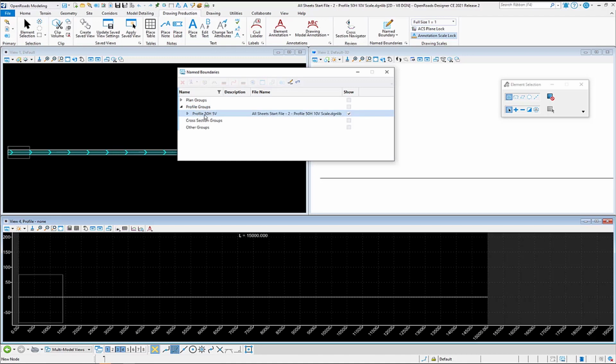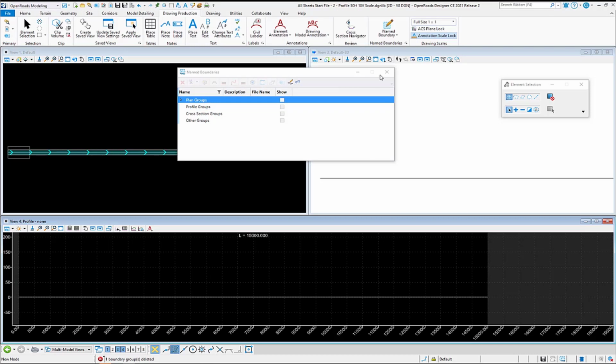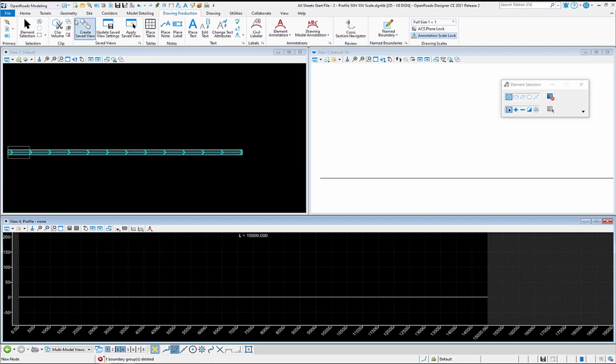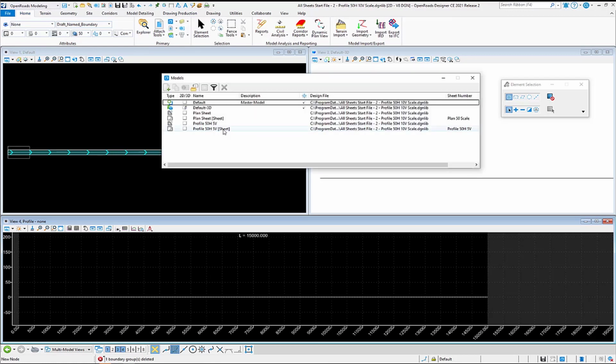The answer is yes. If I go to my name boundaries, I'm going to delete that name boundary entry. So we'll select yes, and it also removes the saved views, which is important. And then we need to also delete our models that it created that are associated with that. So we'll go to our models, and I'm going to select my drawing model and my sheet model. Make sure you get both of them and delete those.